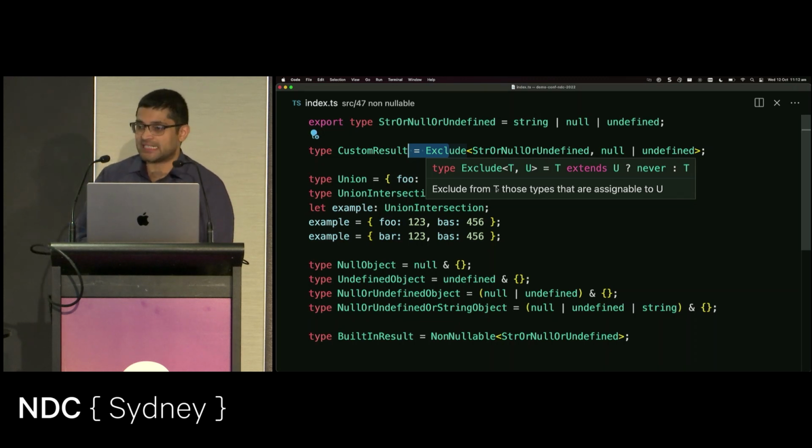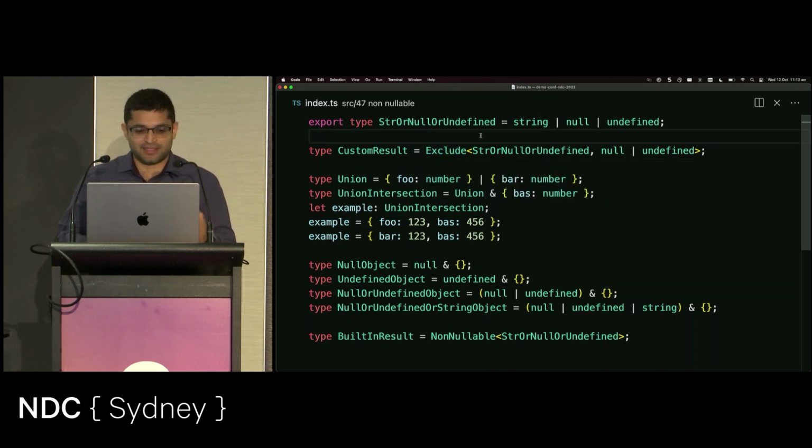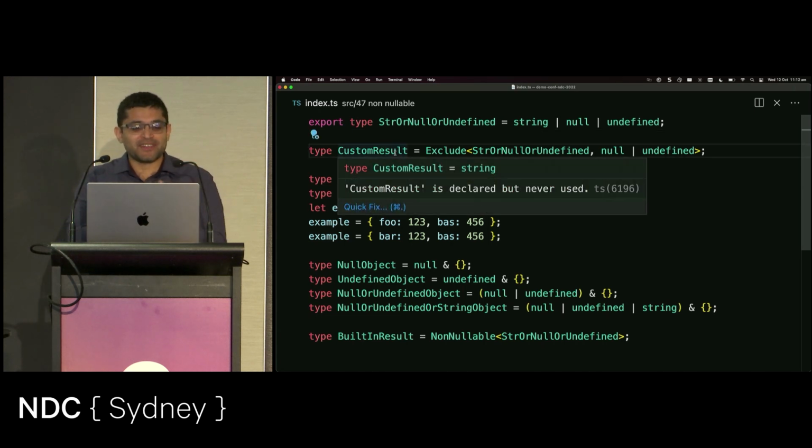Honestly, I wish they called it non-nullish. Nullish, like nullish coalescing is an operator. Nullish is a term that JavaScript has formalized. It means null or undefined. So non-nullable, nullable is essentially nullish within JavaScript. They really roll off the tongue, don't they? So non-nullable, remove null or undefined.